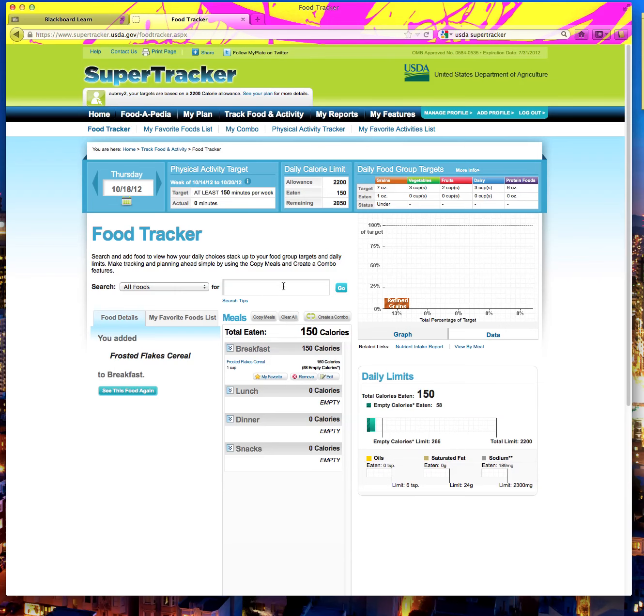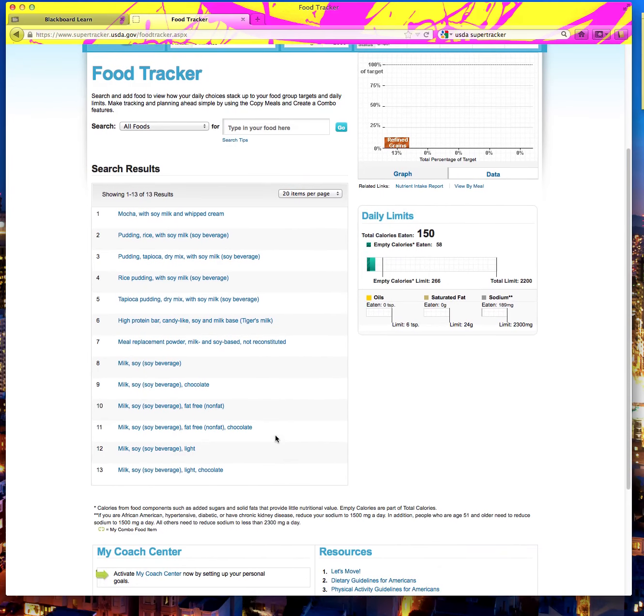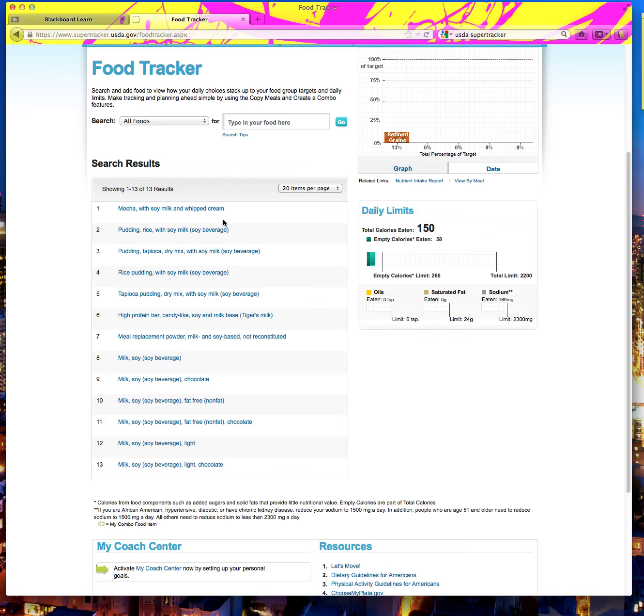So normally with cereal we have some milk, right? I drink soy milk, so I'm just going to put soy milk in there. And it may not have every single thing that you're looking for, but you can make some substitutions based on what you know. Let's see. Comes up with a lot of options. Not a mocha, not a candy bar. Okay, soy milk beverage here.